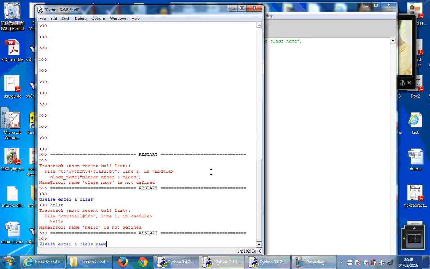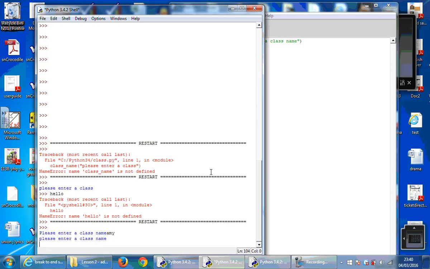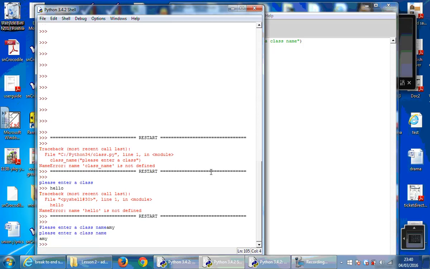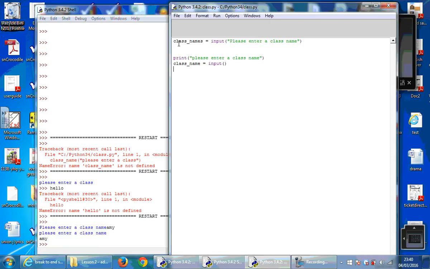So the first one runs, please enter class name. There's no space, which isn't very good, and I write my name. The second one runs and asks me, and I put my name in underneath. Okay, so they both do the same thing. So let's get rid of one of them, but you should be thinking about the one that you want to use, and using it appropriately. I just want you to all use different things. Alright, so I've chosen this one. Class name equals input, please enter a class name.